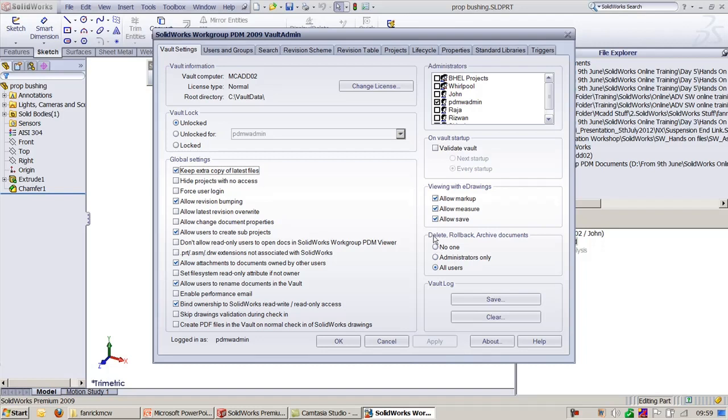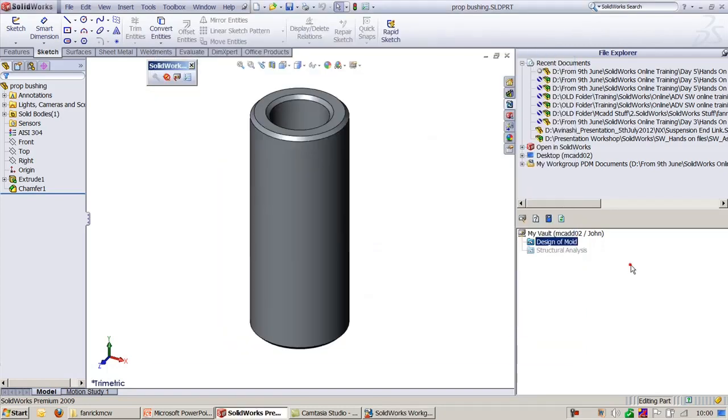Administrators only means only the leader can do it. Here you can see administrator, we have given access only to PDMW admin. Only he is the person who can check into this vault. Others cannot do it. This is how you can create projects and check in the documents.